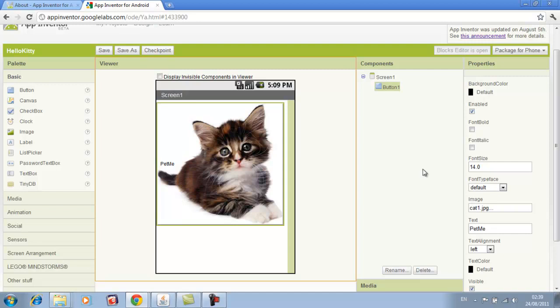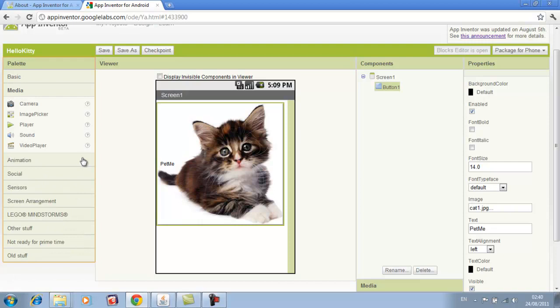So if we go to the palette section and we look here under basic, you'll notice that there's nothing to do with sound here. You'll also notice that under palette, as well as having basic, you've also got media, animation, social, sensors, screen and arrangement, and so forth. What we want is something to do with sound, really. So if we look under media, you'll notice we have a sound component.